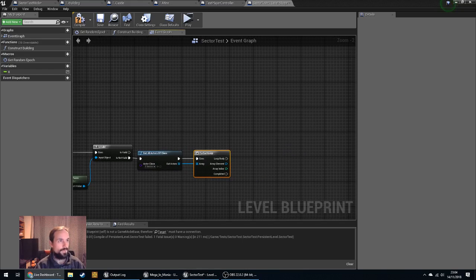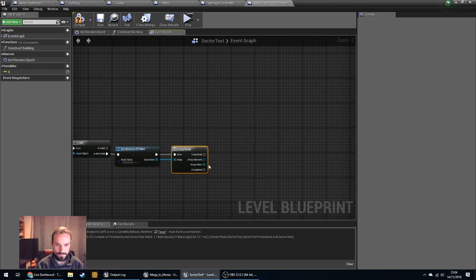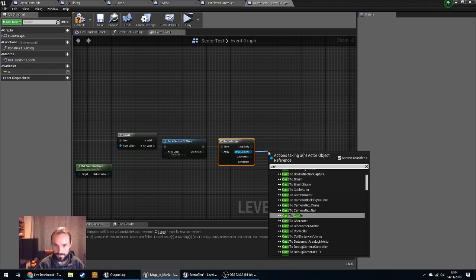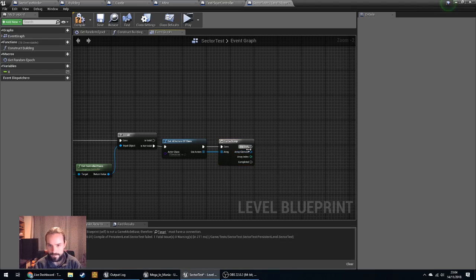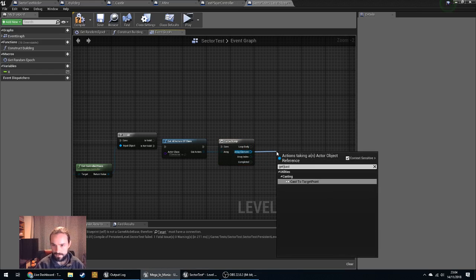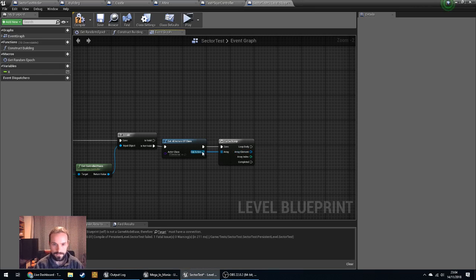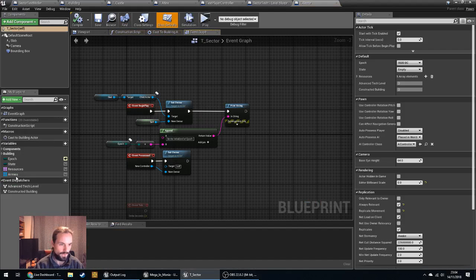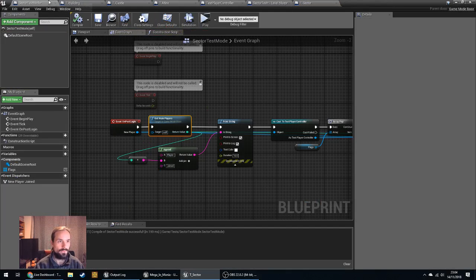So we get all the sectors. The element should be a T sector. There, we should have a castle there.